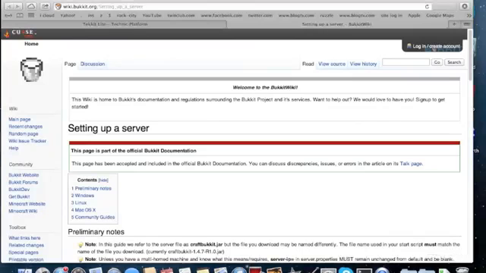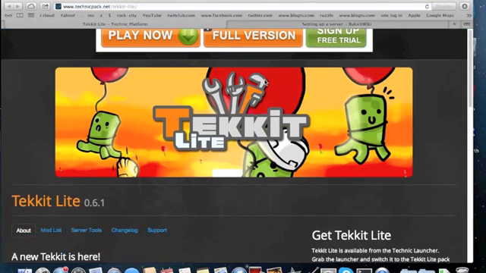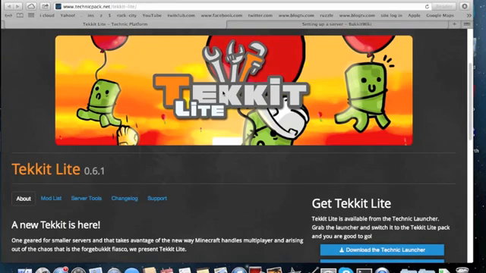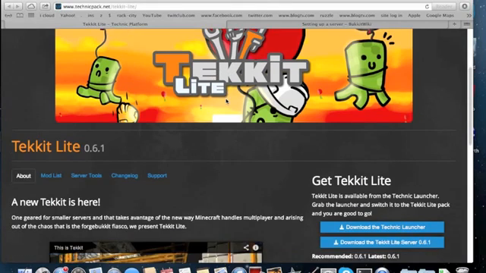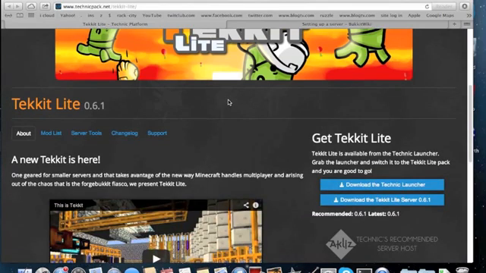So basically you're going to go to these two websites. I'll put the links in the description. The first one you're going to need is Tekkit Lite. The way I set this up is compatible with most versions of Tekkit. Tekkit Lite and Tekkit Classic I know work 100% just like this. There's a few different things I'll tell you about that.